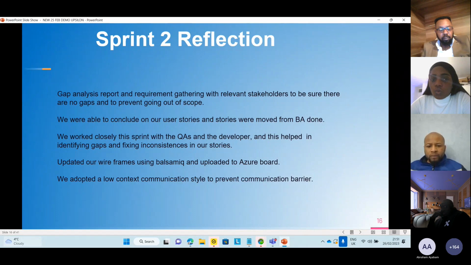During the sprint, we can tell that this sprint was actually better than our sprint 1, because as one of our mentors would say, a BA has to wear many hats. So we worked closely this sprint with the QAs and the developer, and this helped us in identifying our gaps and also fixing inconsistencies in our stories. We updated our wireframes using Balsamiq and uploaded to the Agile board. We adopted the low context communication style to prevent communication barriers. Next slide, please.